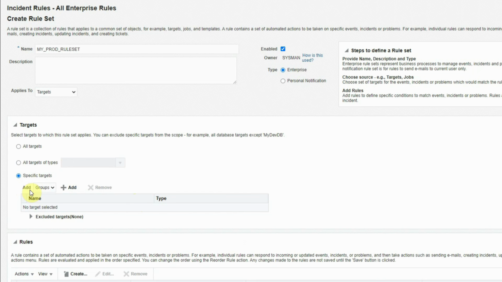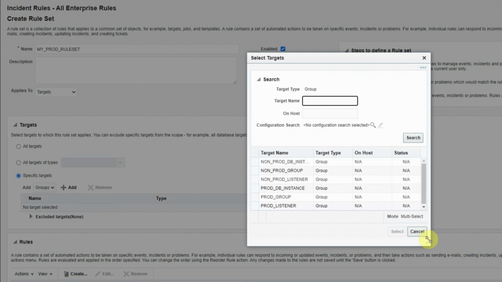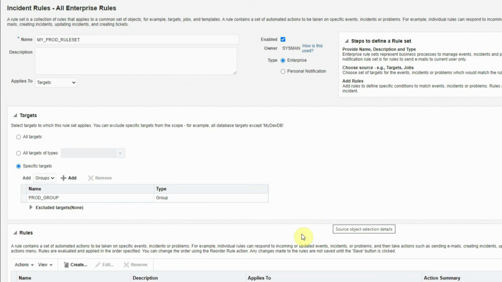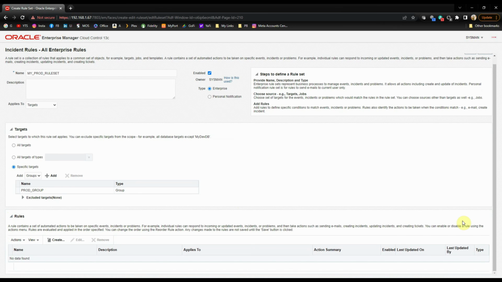Now we have the option here to add groups or targets, and we are going to select groups here because we have created certain groups on listeners and database instances, and also we created parent groups as production group and non-production groups, and we are going to select that group here. So click on this add button, and it is going to give us the list of all the groups available or we have created, and from this list we are going to select the production group. Click on the select button, and then we have this rules section.